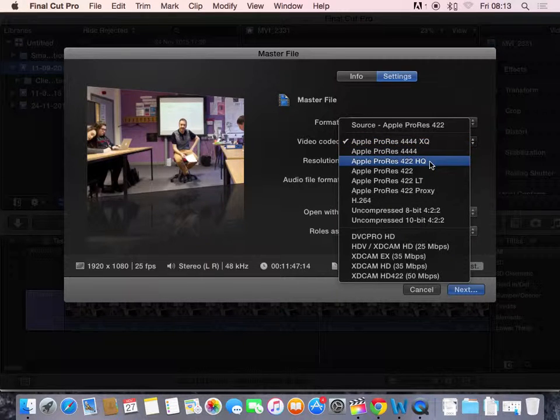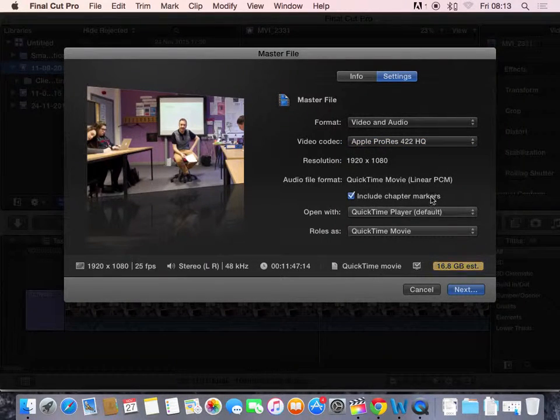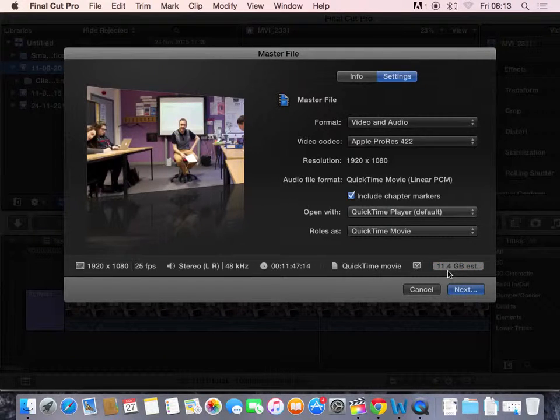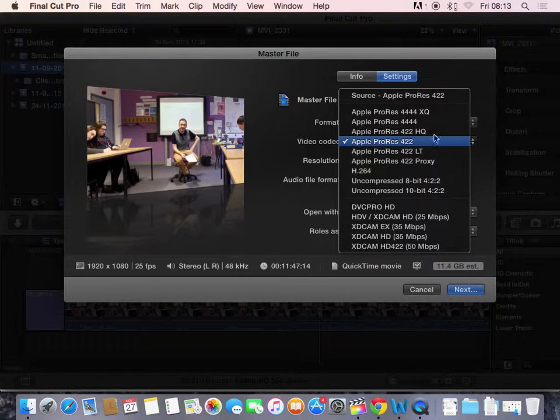So let's try a different one. Let's try this one. And you can see it goes down to 16.8 gig, but that's still quite large. So if you're going to share that via social media, that will probably be too large to do that. But there's lots of different types that you can use here. So let's try this one. And that goes down to 11.4. It would be a good idea to screenshot these, maybe explain just briefly kind of the benefits or what would happen if you use that particular codec.